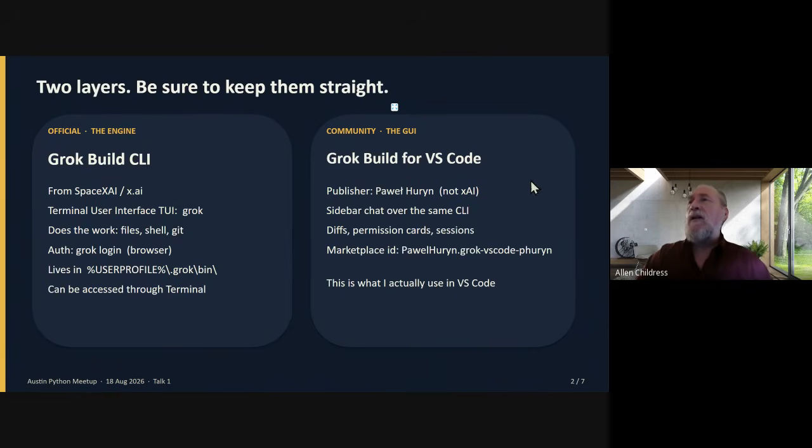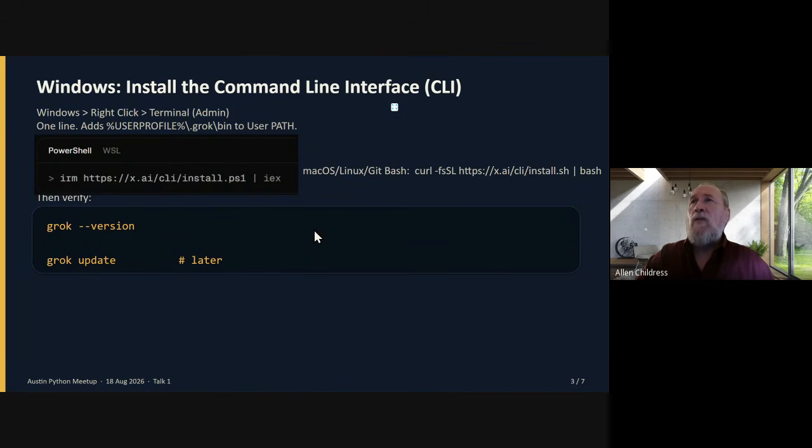Okay. So I just want to make clear the difference between the 2 layers. When you're ready, you bring down your PowerShell and you issue this command. There is a website that specifies all this, but you download the install of the command line interface from SpaceX, from XAI. And here's the Mac command for anybody who wants to do it on the Mac version. Once it's in, you validate it by issuing Grok version just to make sure that everything's good. And then you can do a Grok update if you want to get the latest code.